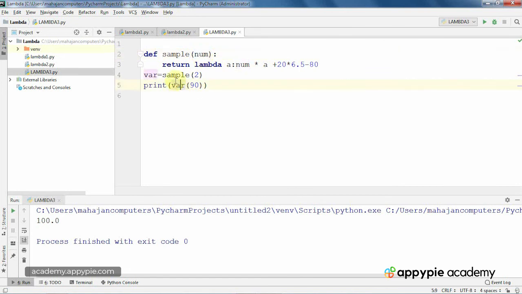But when I call sample through the variable name var, this value 90, or whatever this value is, will go into the argument of the lambda function, which is being used in the body of the function sample, and I am using it in the return statement. So Control Shift F10. And the result of this hypothetical expression this time is 230.